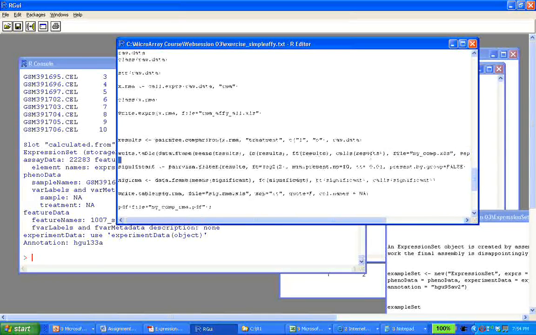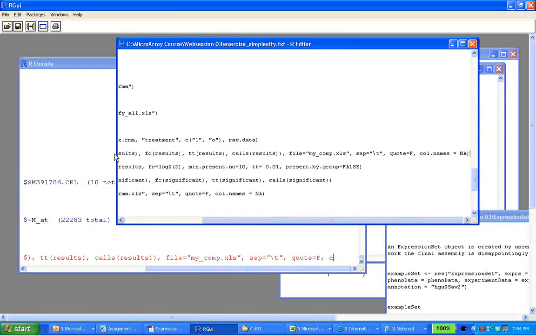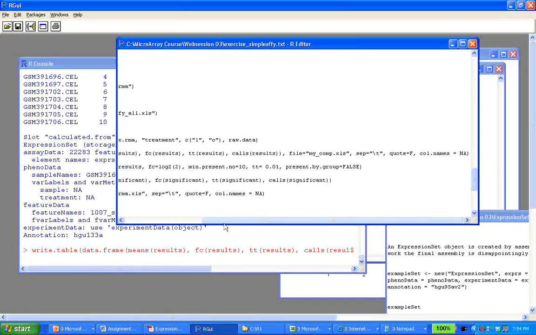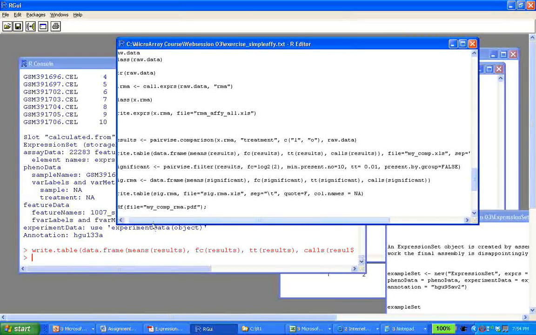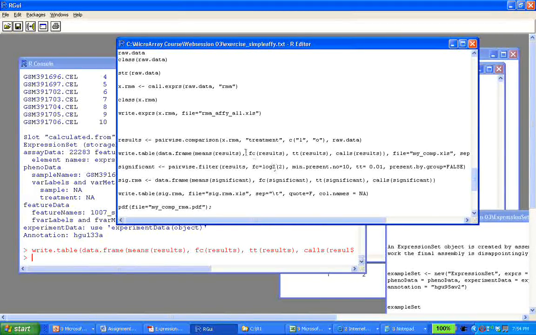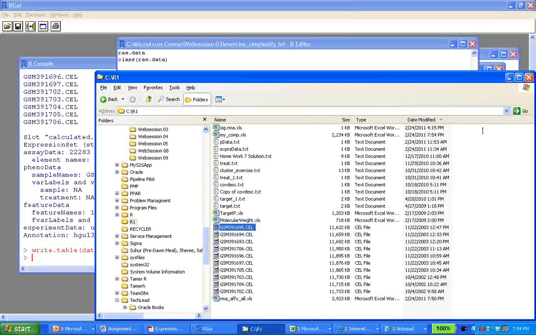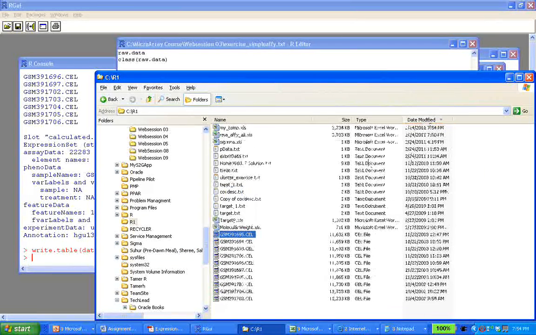Okay. Once you do that, very simply, everything that you did from your results, your fold change, test statistics, and whether it was present or absent, gets saved in your mycom.excel. So now if you go back to your R1 folder, the analysis you just did should have been saved.